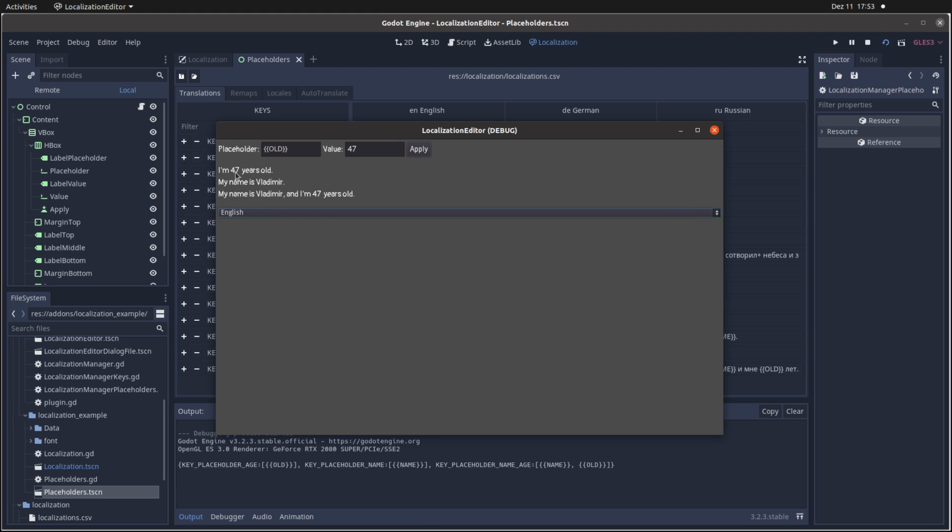And now we try to change this placeholder again. For example, 14. Apply, and you can see it changed again. I can change again, and it works. So how does this work?